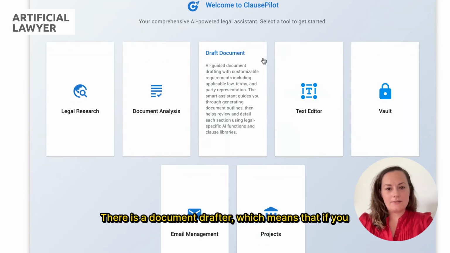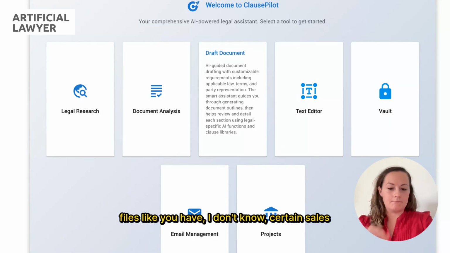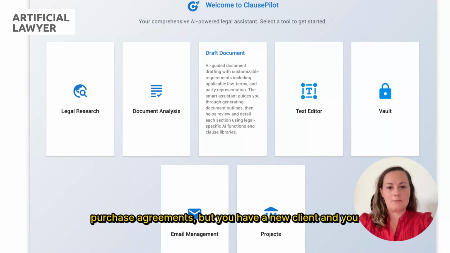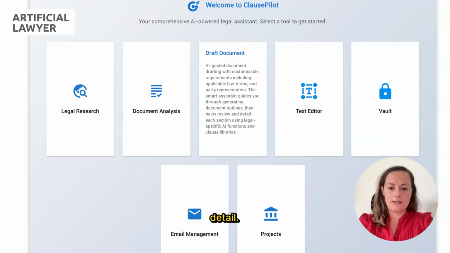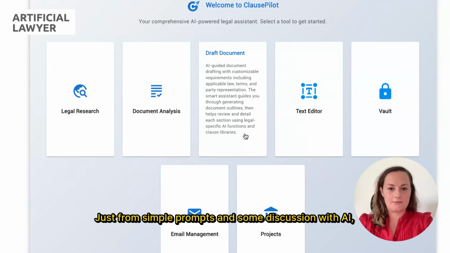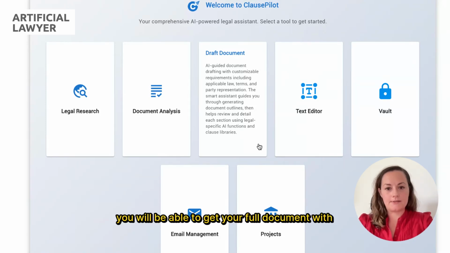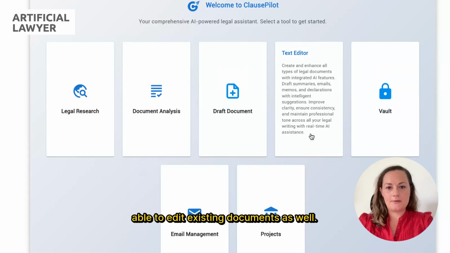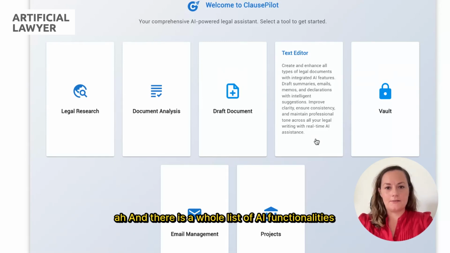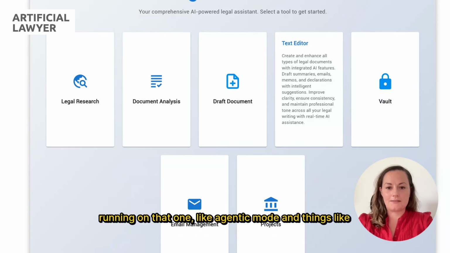There is a document drafter, which means that if you have your own files, like a certain sales purchase agreement, but you have a new client and you have to draft a new version, but now you're representing the seller instead of the buyer, this feature will allow you to draft it out in full detail. Just from simple prompts and some discussion with AI, you will be able to get your full document with accurate clauses and everything that you need. There is a text editor, which means that you are able to edit existing documents as well. And there is a whole list of AI functionalities running on that one, like Agentic mode and things like that.